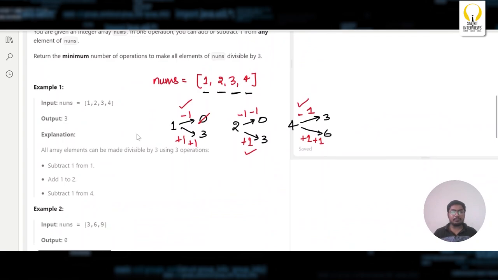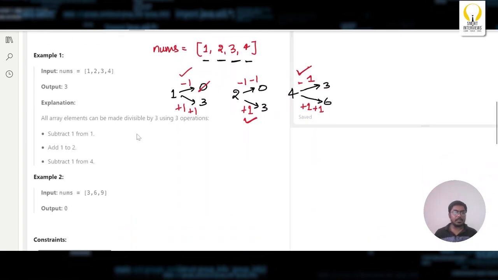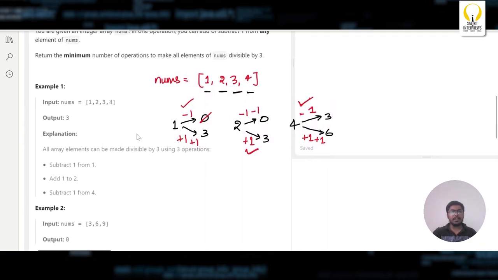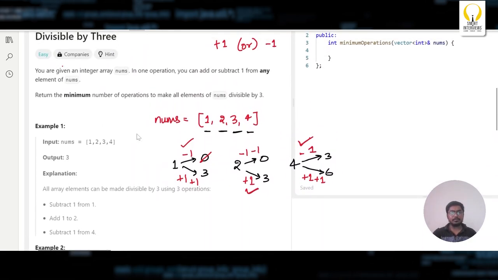Now, same thing. So, how many total operations do we require? Minimum number of operations to make all the elements of this nums array divisible by 3. 3 operations. One operation here, two operations here, and the third operation. Similarly, if you look at the second example, 3, 6 and 9 all are divisible by 3. So, 0 operations I can say. And can you make any observation here?